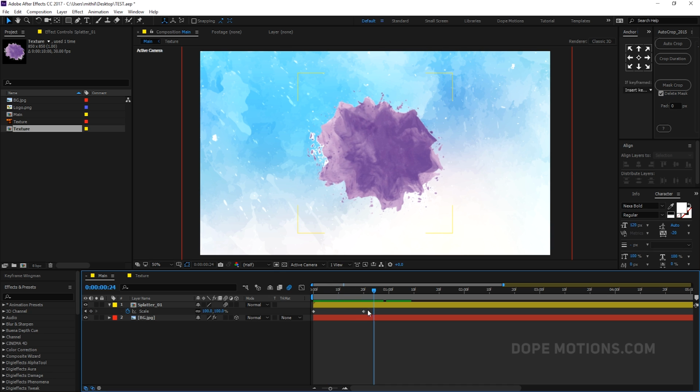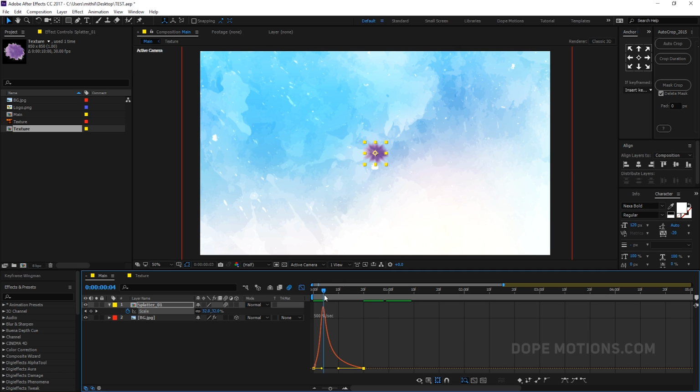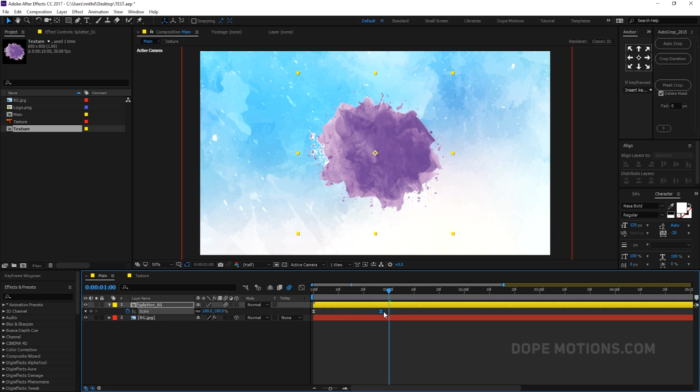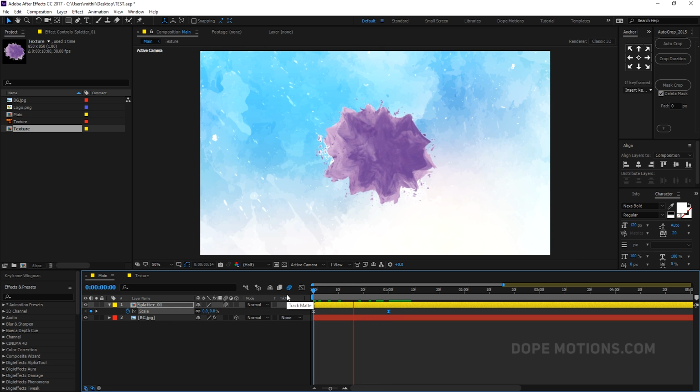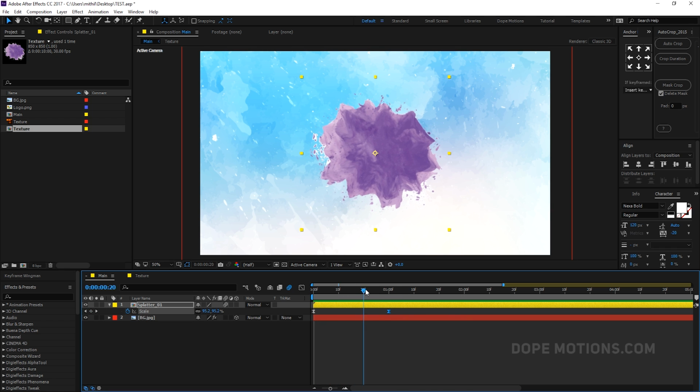Really simple to do. Let's select the keyframes, hit F9 to ease those keyframes, go to the graph editor and drag the handle just like that. So our animation starts fast and then settles down slowly, as you can see. Maybe a little bit more, maybe I'll go to 1 second. So now we have something like that. Pretty cool.